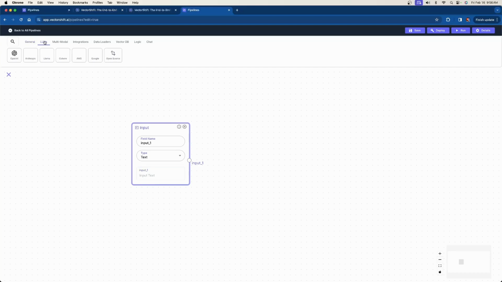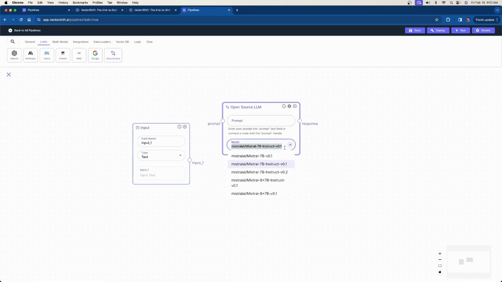Now let's choose our model. If you go up to the LLM section up here, we have OpenAI, Anthropic, Llama, Google, and open source. Now, I know you guys like open source, so let's just choose the open source node. Again, you just click, drag and drop onto the screen, and here we are. Now, they have several Mistral models to choose from. They're going to keep updating this with other open source LLMs, but this is all we need for now. So I'm just going to choose the Mistral Instruct version 0.1.